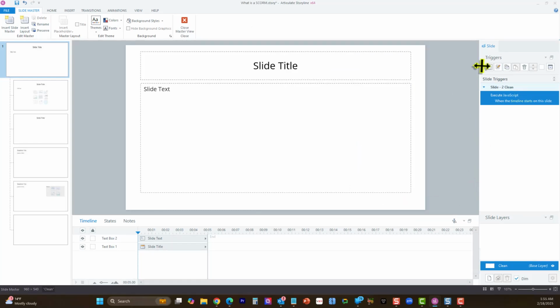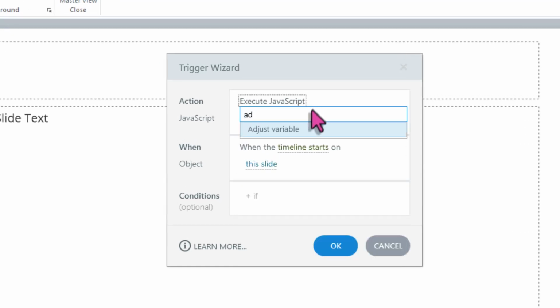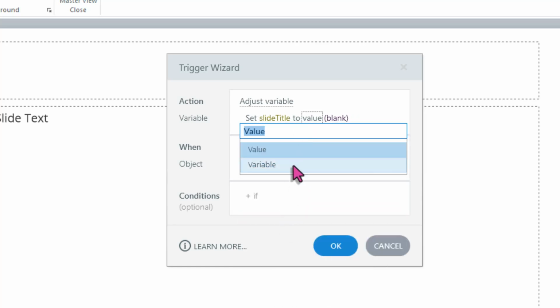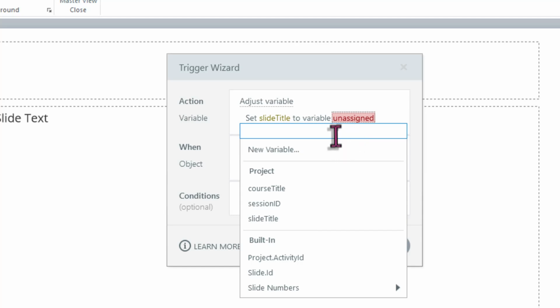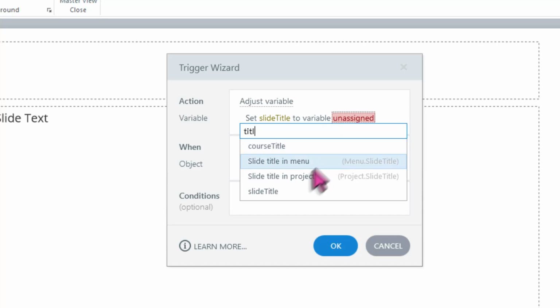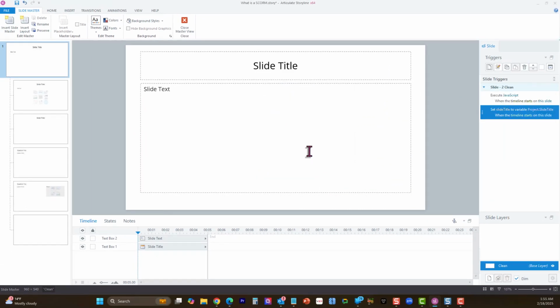And now we're going to create another trigger so that we can adjust the title. So we'll set the slide title to the variable, and what I do is I just type in title, and we're going to do the slide title in the project. So that's what will happen there. And order matters, so we're going to set this first and then execute this.